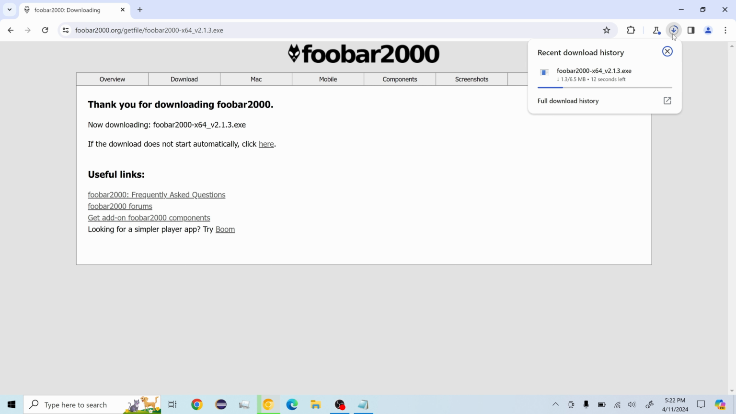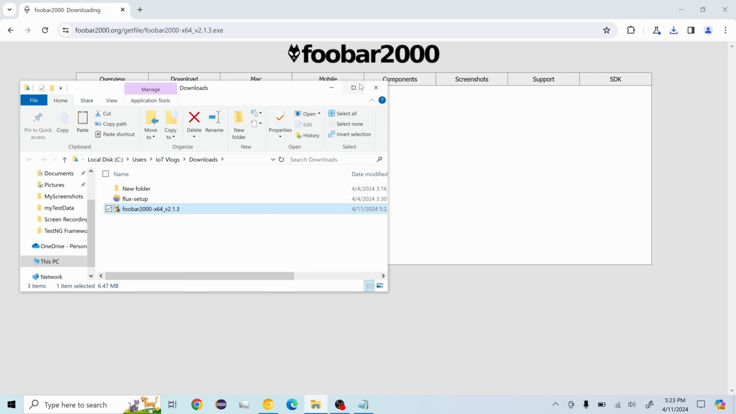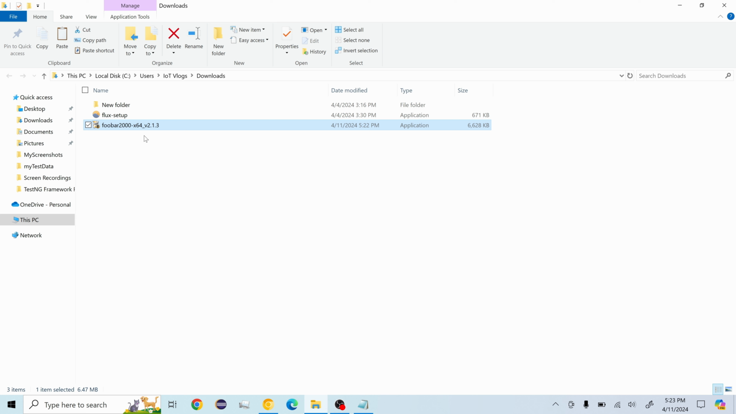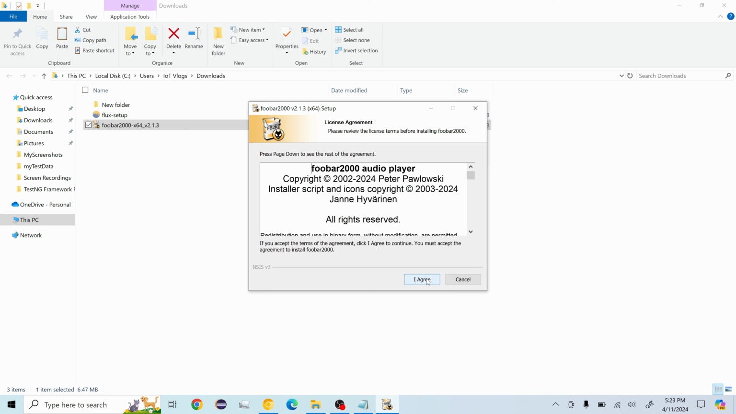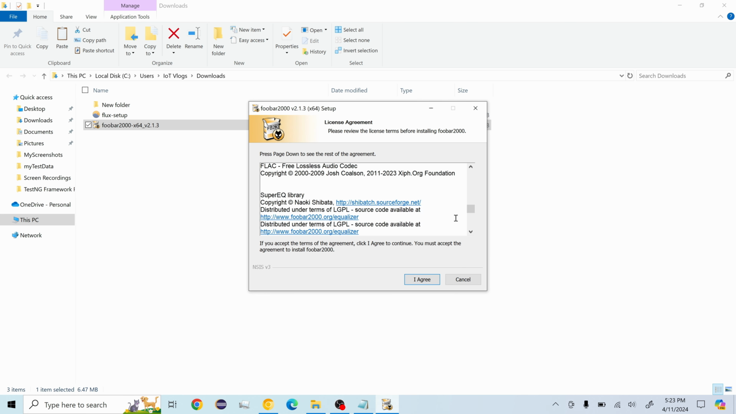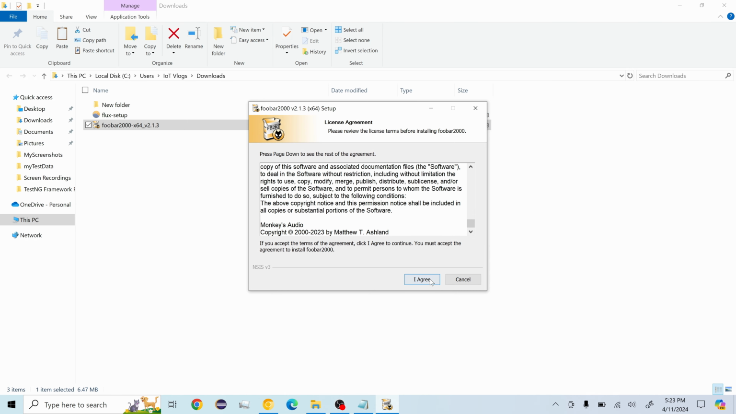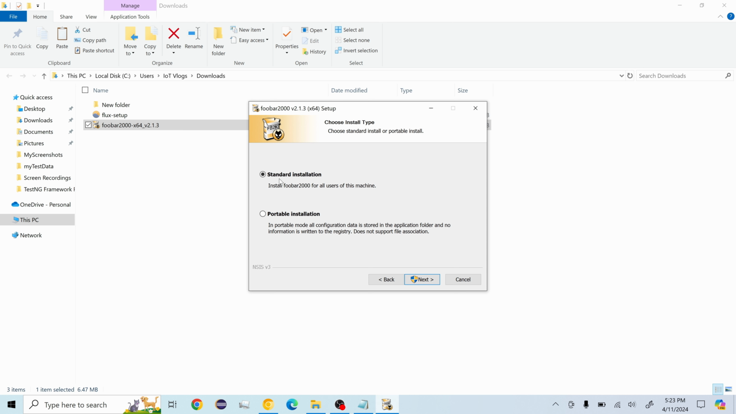And it has already started downloading. I'll click Show in Finder. You can see the download can be seen in my downloads folder. So I'll double click on this, click on Next, and you'll read this. If you agree, then you'll click on the I agree button. Right now I'll click on the I agree button. I'll choose the standard installation and click on Next.